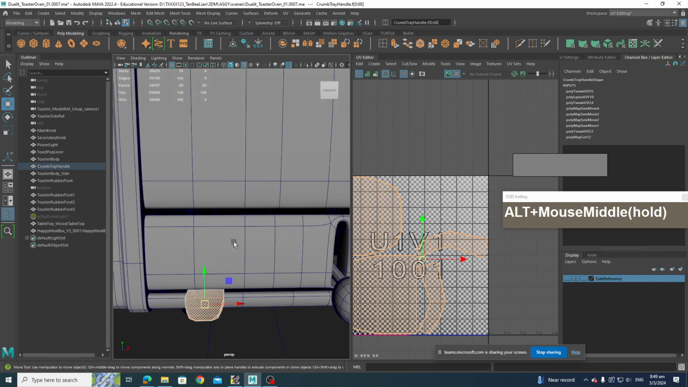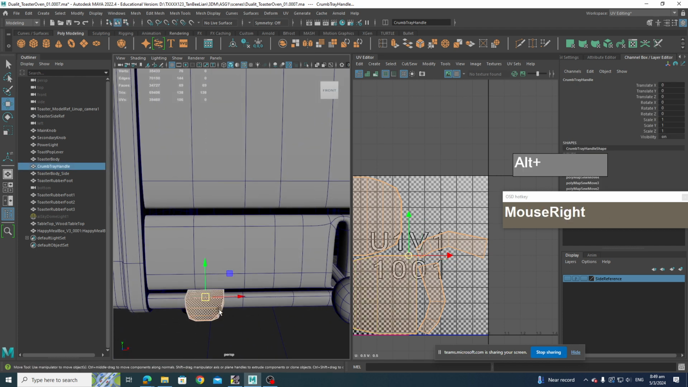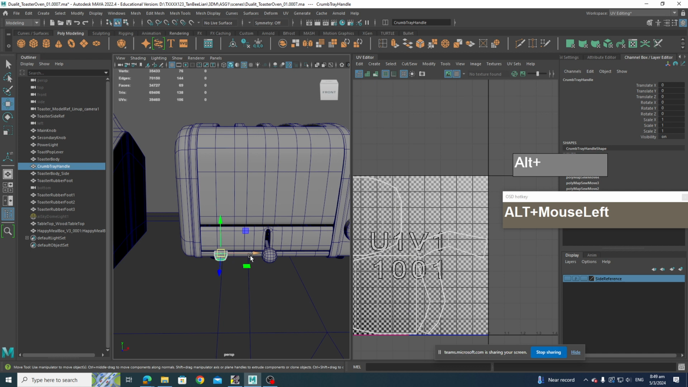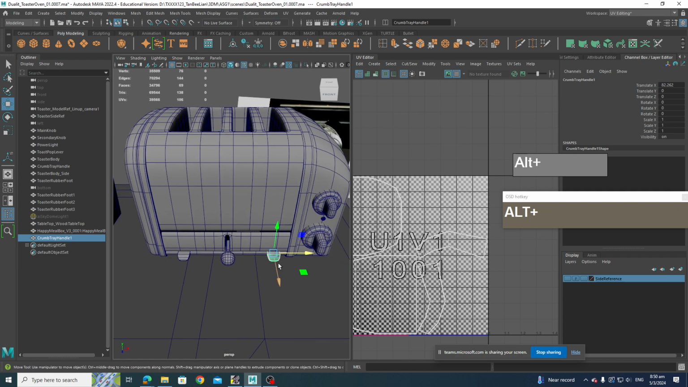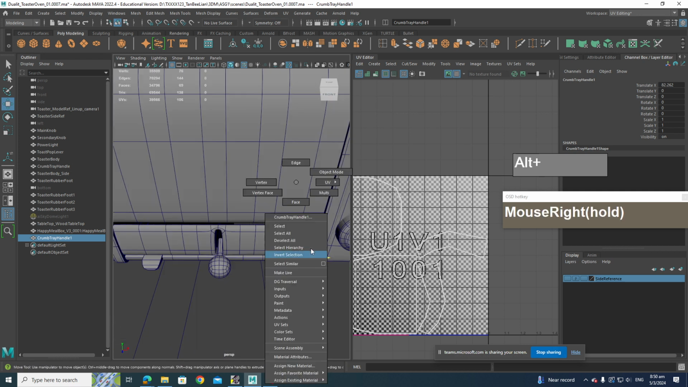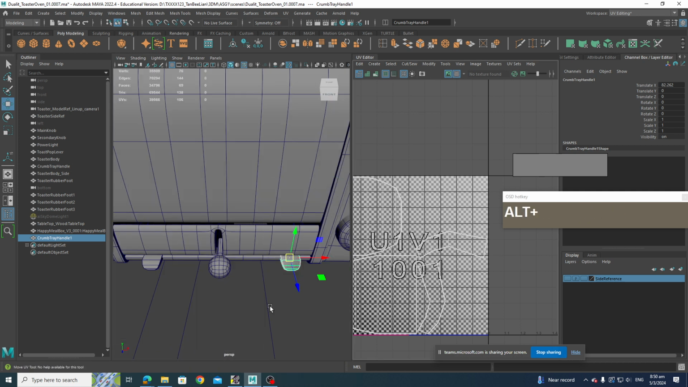Now that I've done one of these already, I can just go and duplicate this in object mode, shift and then duplicate. The duplicate should carry the same UV layout as well, so that we don't have to do this twice.